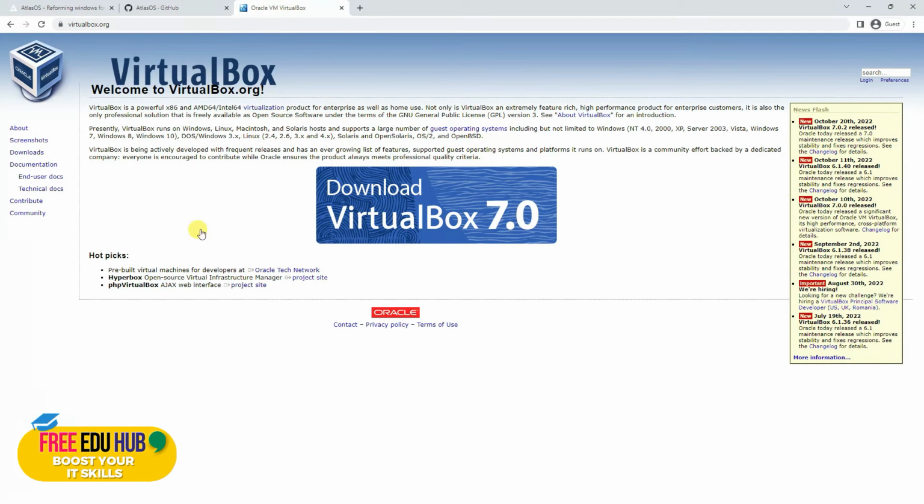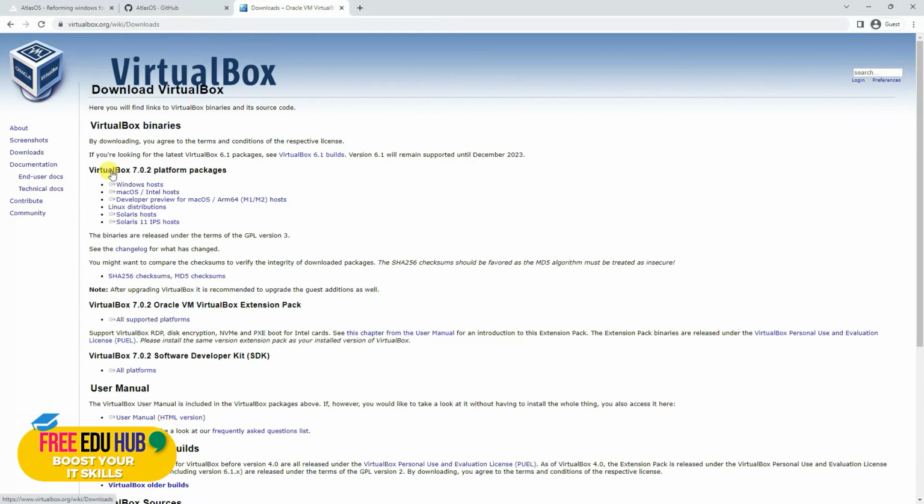We'll be using VirtualBox today, the latest version, VirtualBox version 7. Actually, it's 7.0.2. If you click on downloads, you'll be able to see the latest version, which is 7.0.2. With that, we'll also be installing the VirtualBox extension pack, which gives us lots of other capabilities on the free virtualization software, VirtualBox.